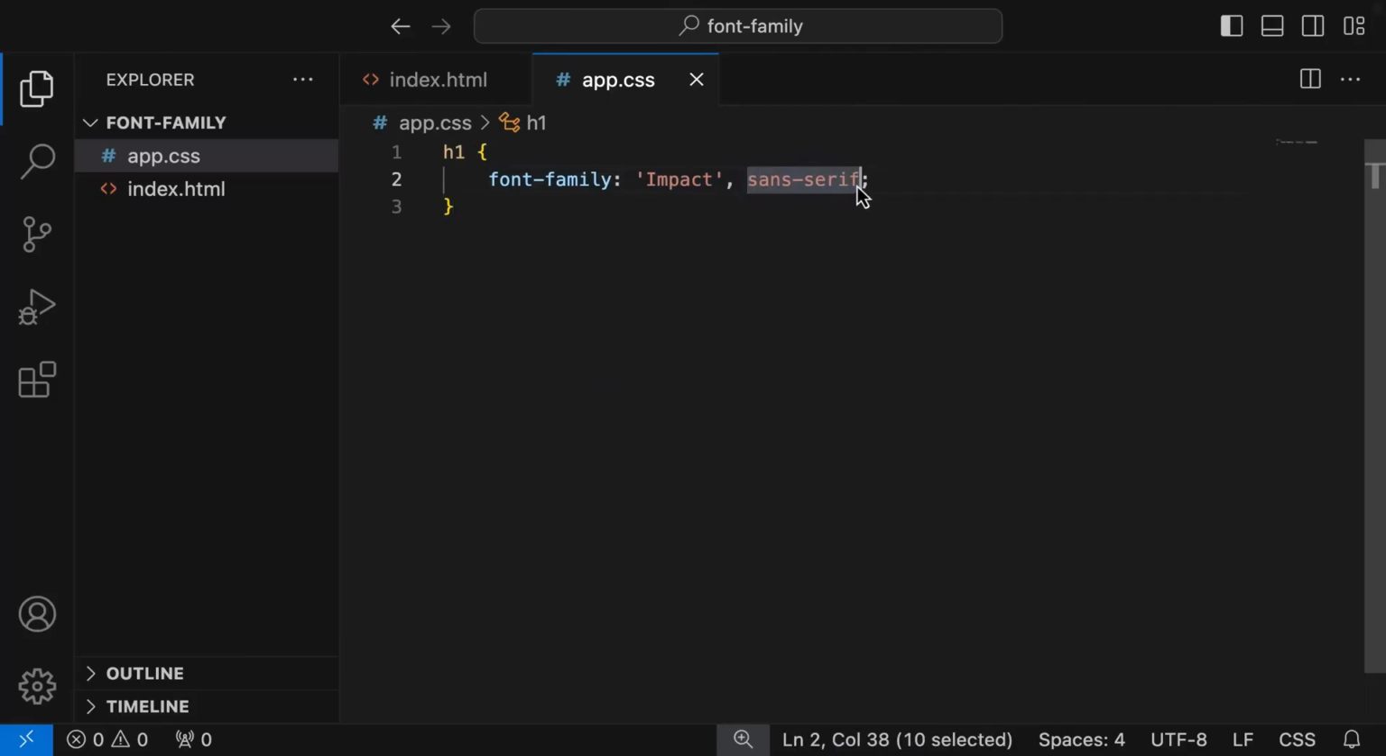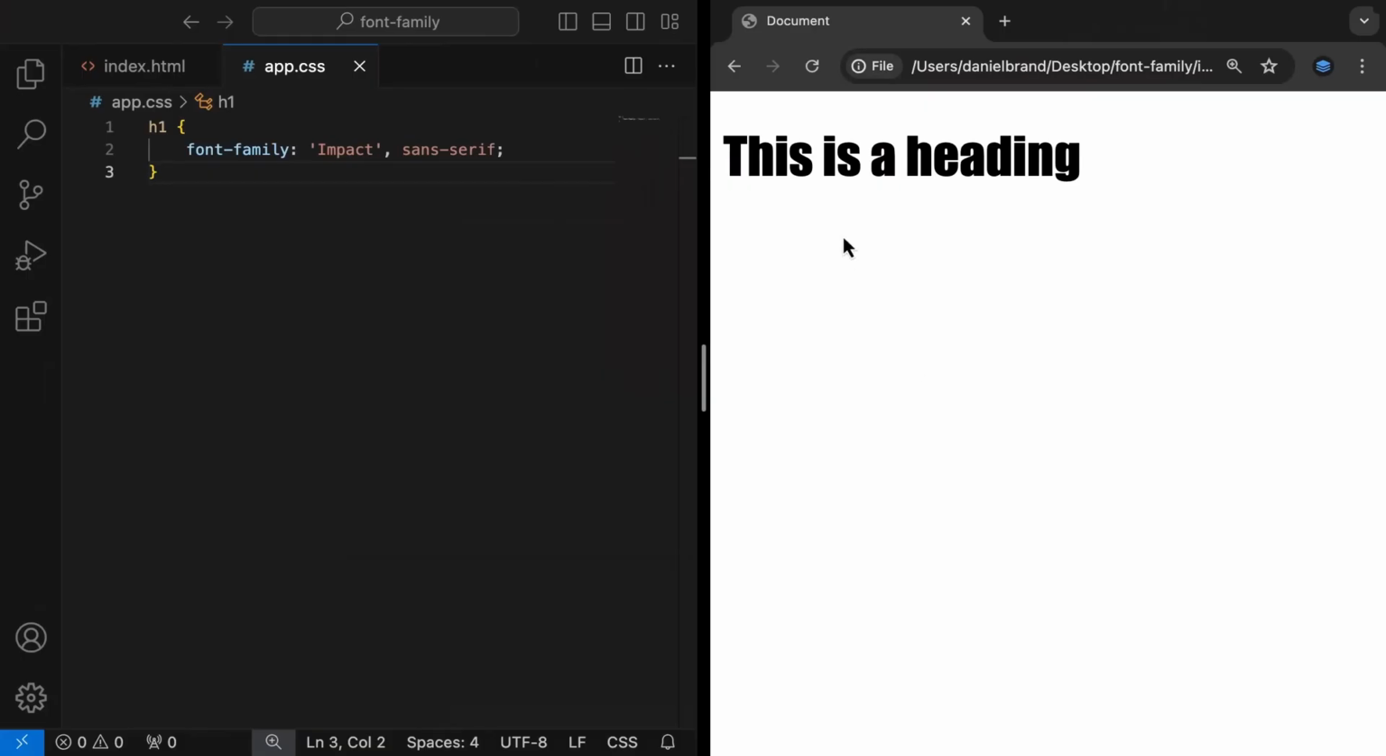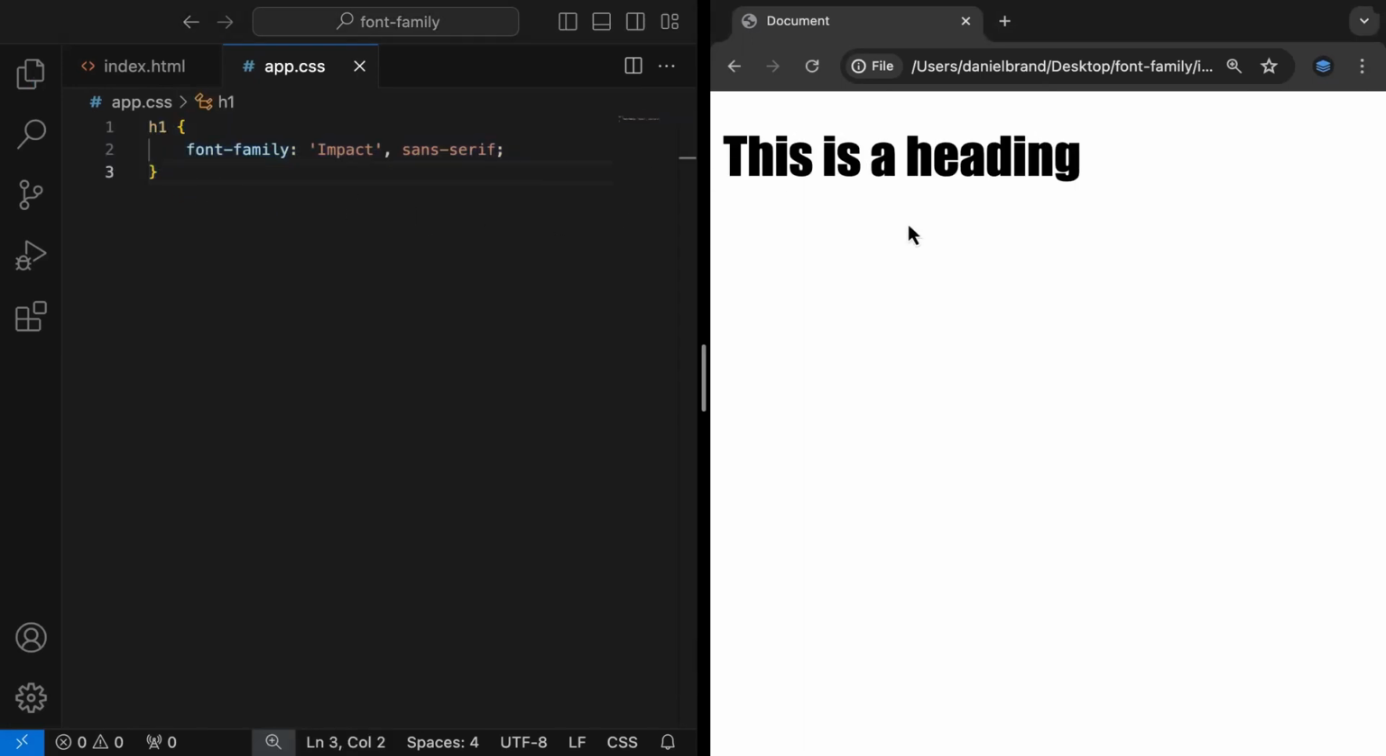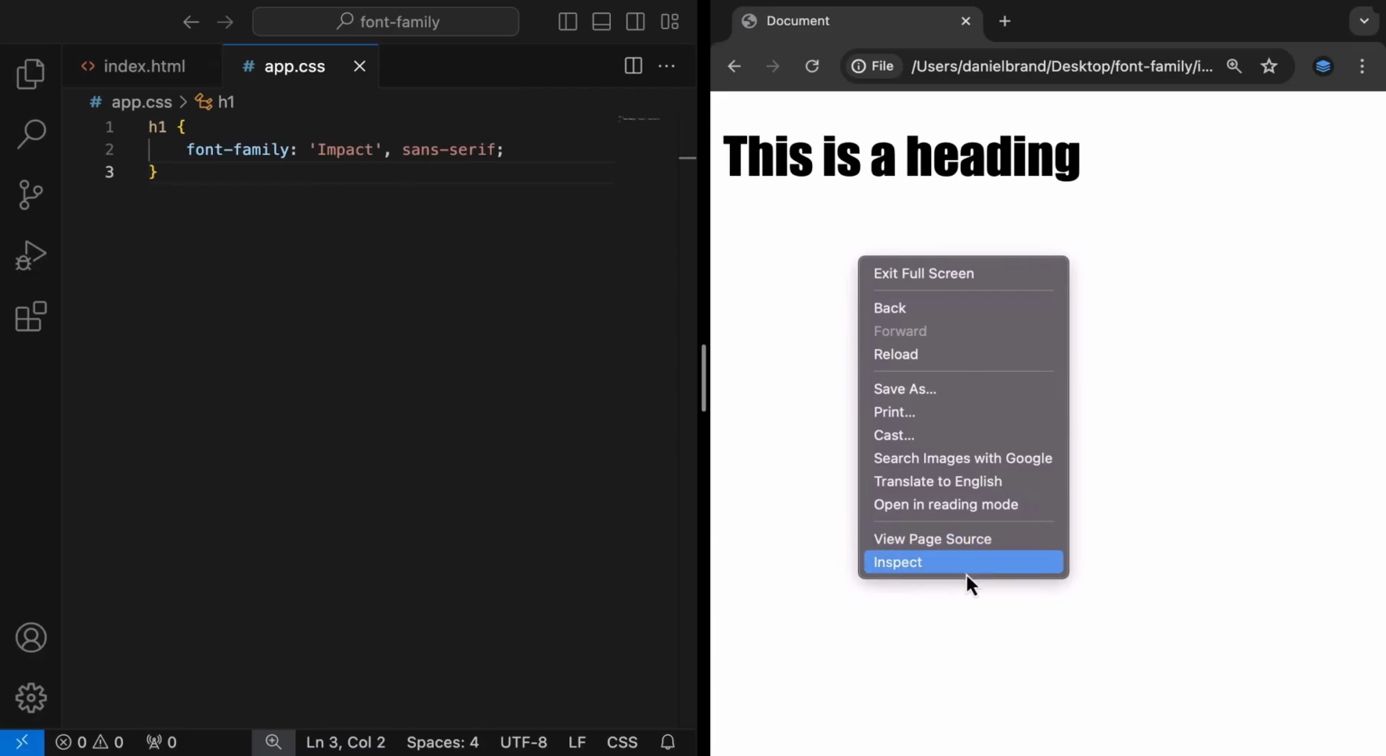So let's check this out in the browser. So you can see that our heading is looking very different to how it usually looks. Just a reminder of what it usually looks like. I'm going to comment out this h1, save and refresh. And you can see this is the default font you're used to seeing. I'm just going to go back and uncomment this. So the Impact font is being applied, and we can actually confirm this in DevTools. I'll right-click Inspect.